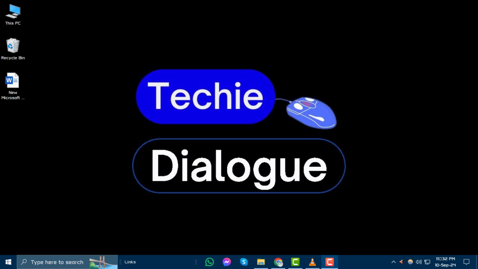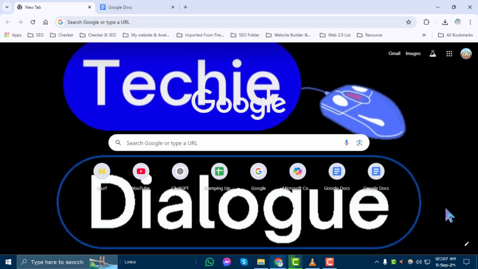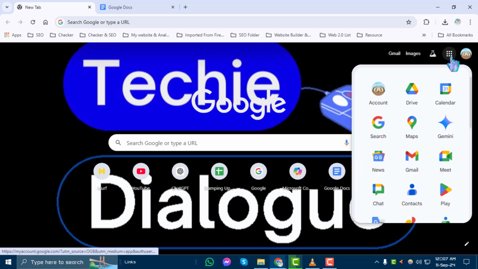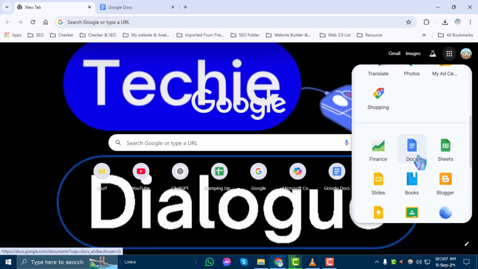Let's dive right in. Step 1. Start by opening the Google Chrome web browser on your computer. Step 2. In the top right corner of Chrome, click on the grid icon with 9 dots. From the drop-down menu, select Docs to open Google Docs.